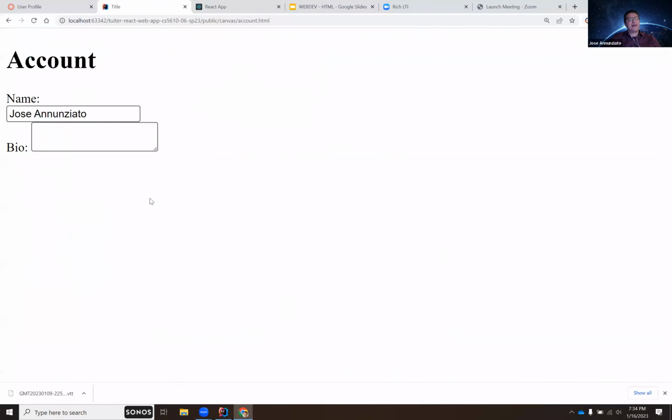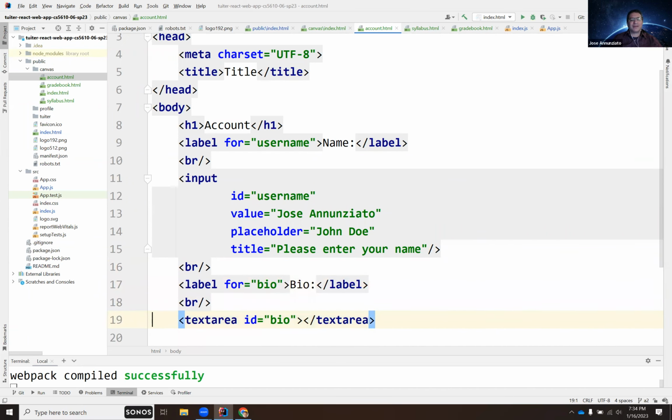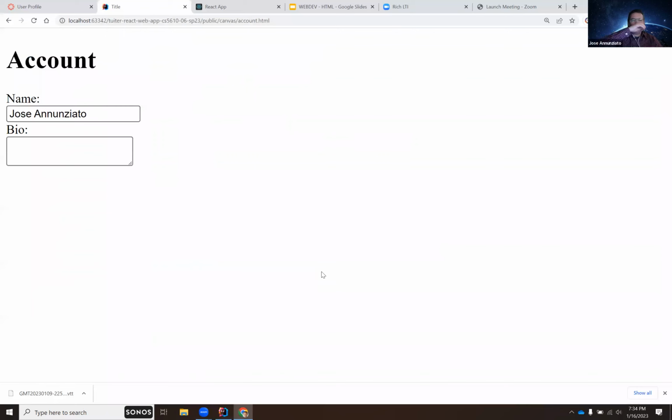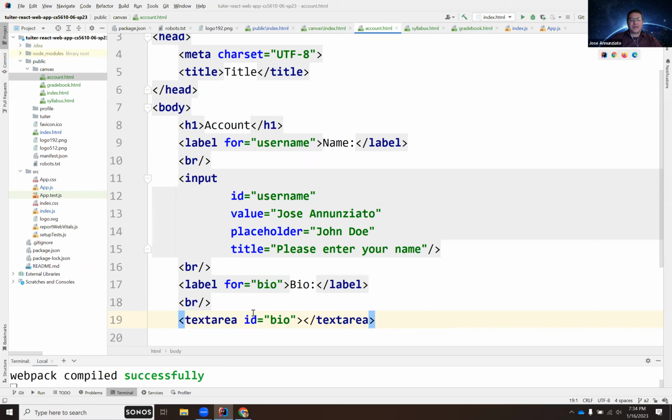Meaning that if I click on the bio label, notice that it takes the text area and gives me the focus. So let's put a break here too. A break right there. There we go. And notice that the text area is resizable. I can make it bigger. I can also provide a default size.